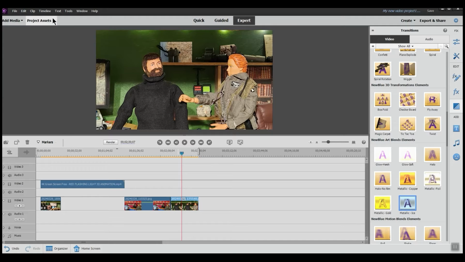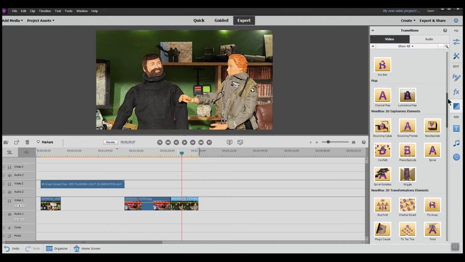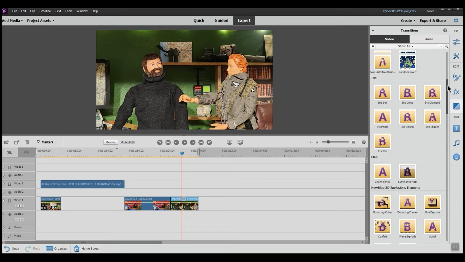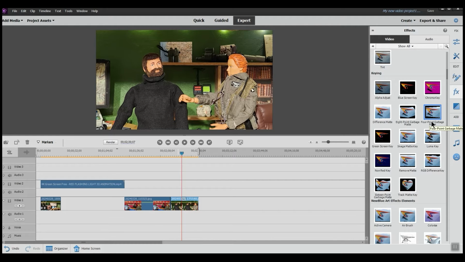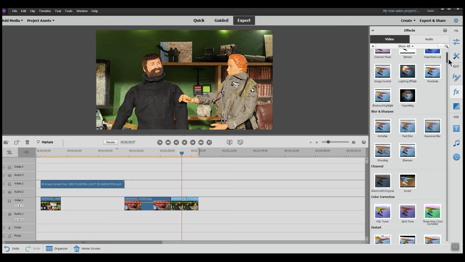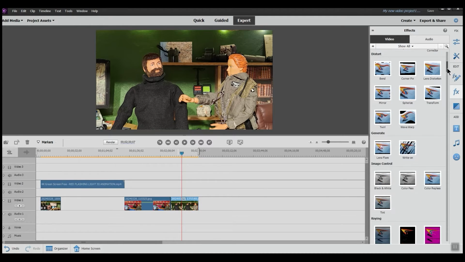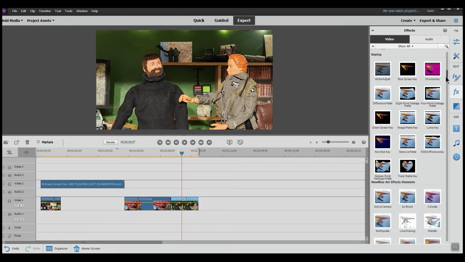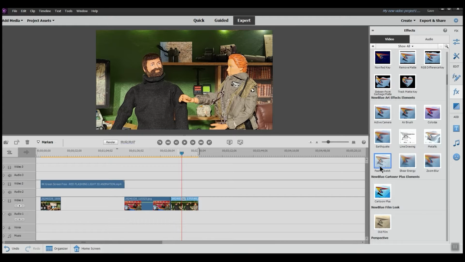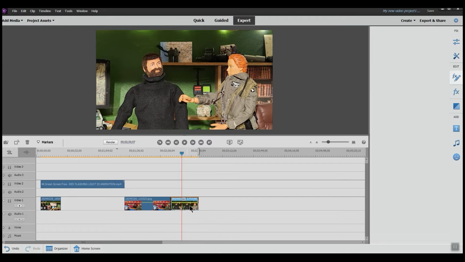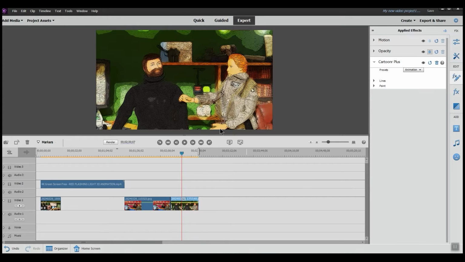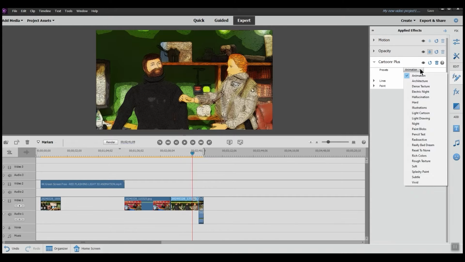Something else I really like about this software is it allows you to use a cartooner to turn your photograph or your video into a cartoon, and it allows you to do that in many styles. And I'll give you an example of how that's done here. You just take the new blue cartooner and drag that effect over onto the clip that you want to convert to a cartoon, and that does it. And then there's various styles that you can choose.